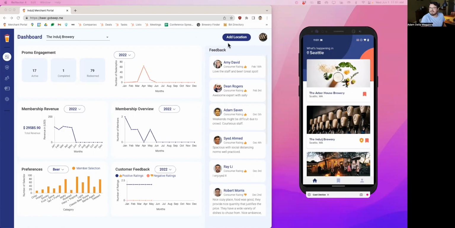I wanted to run you through the front end and the back end of the Indulj application so you can see how we make it easier to run a mug club or membership program at your brewery. As you can see here, we've got our front end application on the right side. That's what your customers will use to interact with your brewery and your membership program.